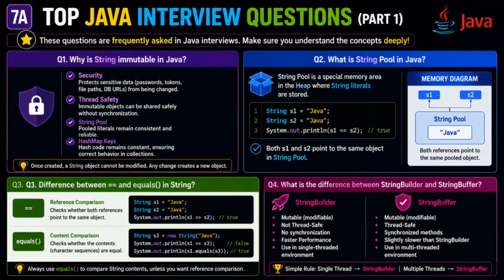Question 2. What is the string pool? The string pool is a special memory area where Java stores string literals. When the same literal appears again, Java reuses the existing object instead of creating a new one. That's why string s1 equals "Java", string s2 equals "Java". Both references point to the same object.